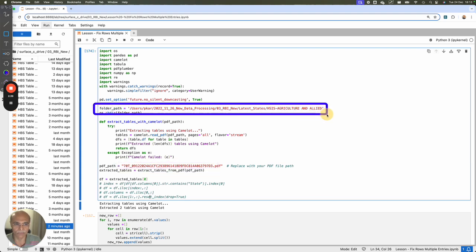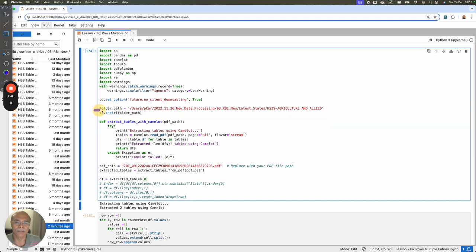First you have to move to that particular directory. For that I am using this folder path and doing OS change directory to the folder path. Then this is a simple function. After that we have the PDF path here, and then the extracted tables, which will extract tables from the PDF path using this particular function. Let me run this cell and show you how it looks.